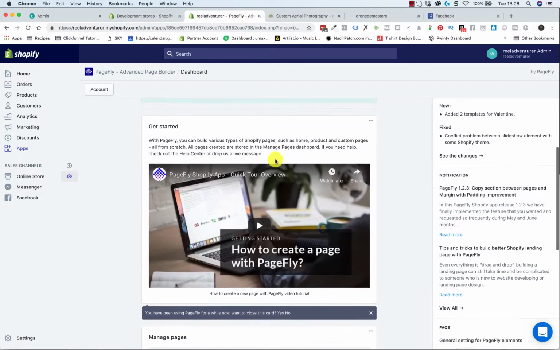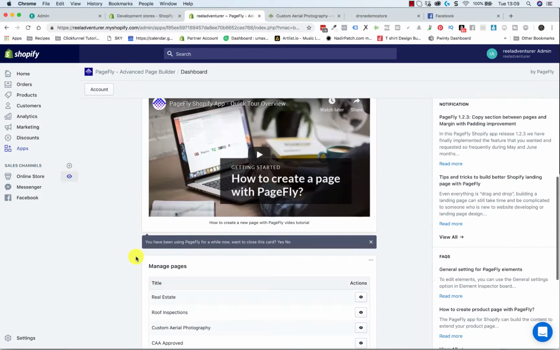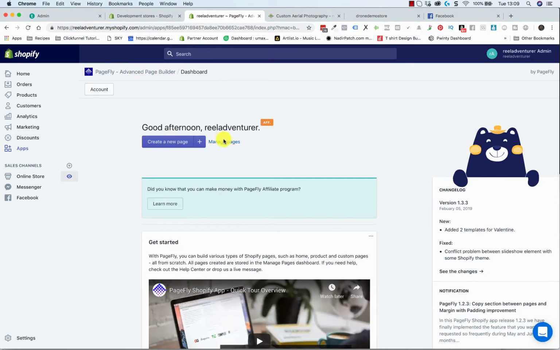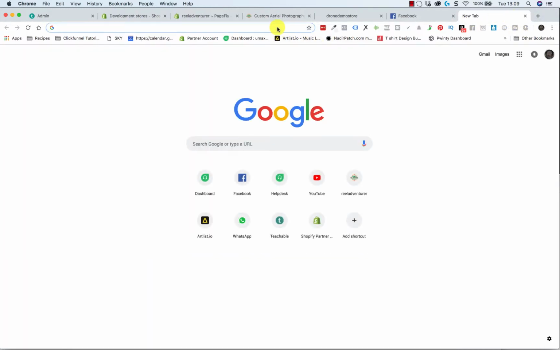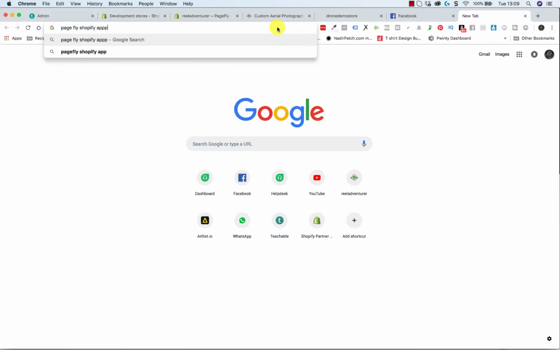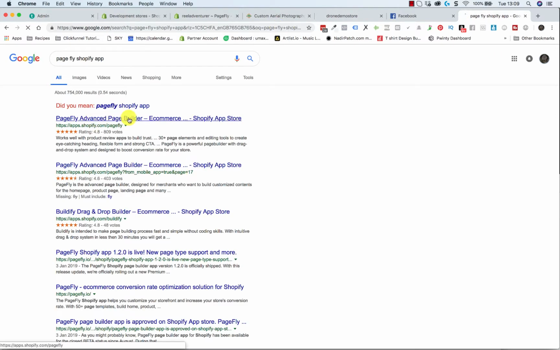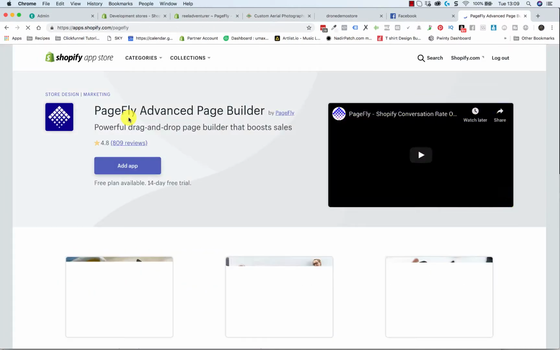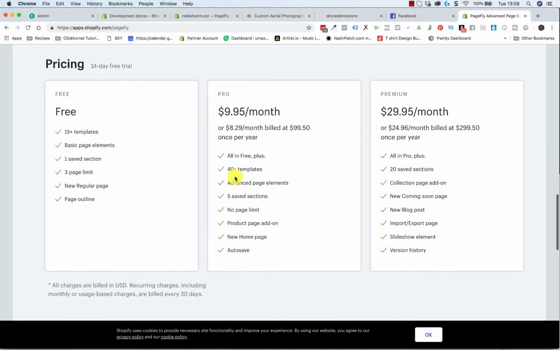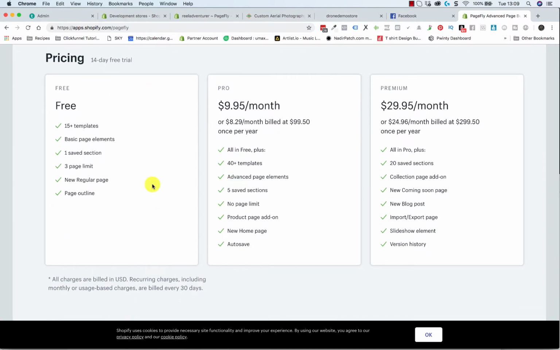Now it comes with a hefty price tag. I forget the price of it now. I think it could be, we find their website. Let's just have a quick Google of it, try and get the price. PageFly Shopify app. Just have a quick look in here and see if I can get the price for you. Here we go. So free. Oh, we got a free version, free page limit.